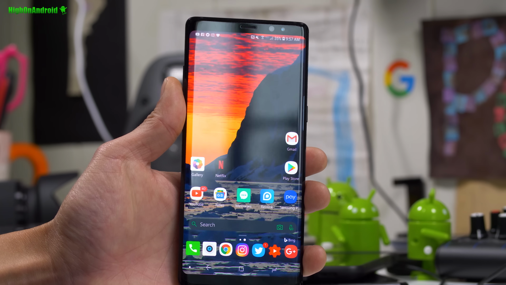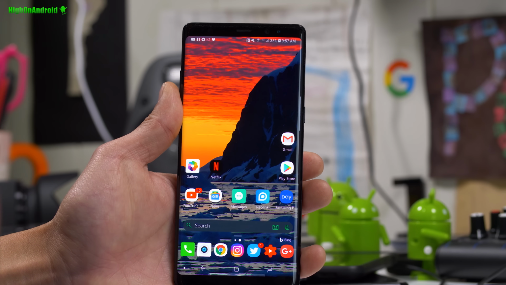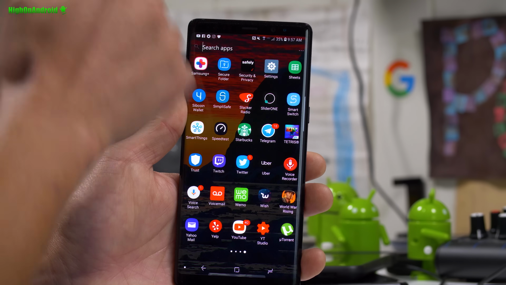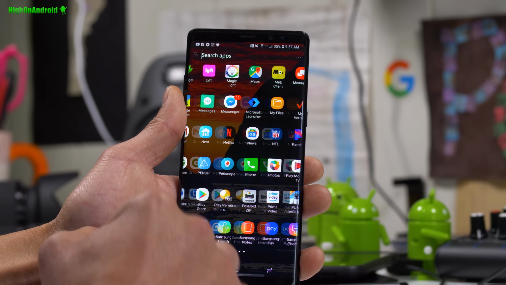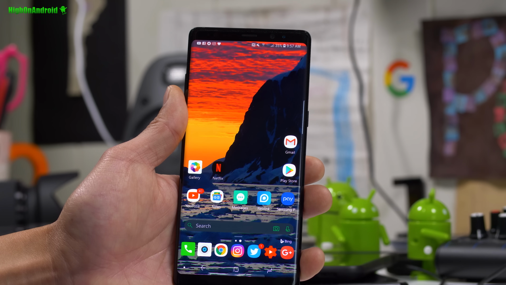Alright guys, so this is the Microsoft launcher. You can get it on the Play Store, it's free. You can go ahead and swipe up to access your app drawer. Right now I've got it set laterally, but you can also set this horizontal, which I'll show you in a bit.